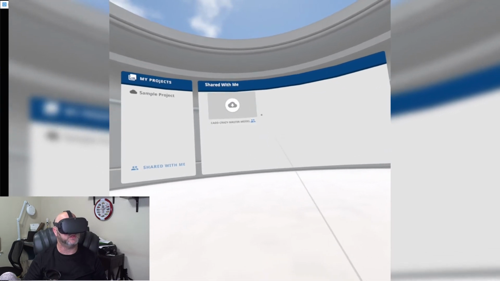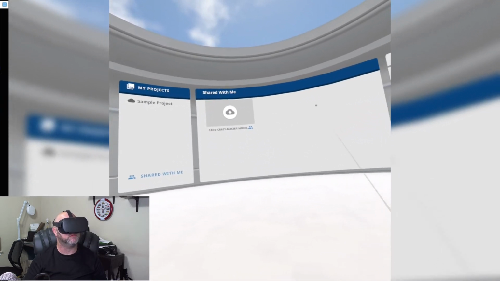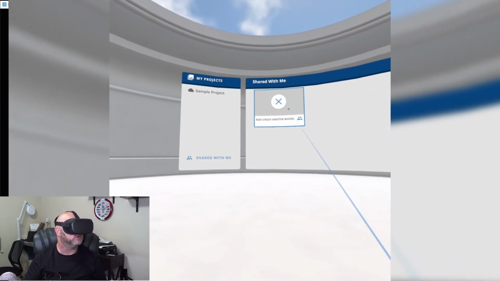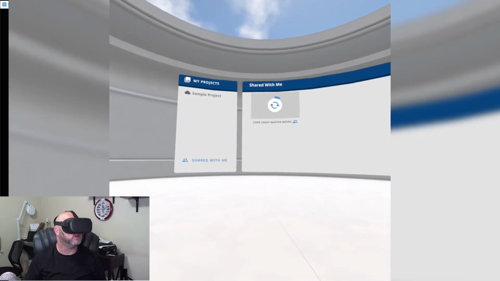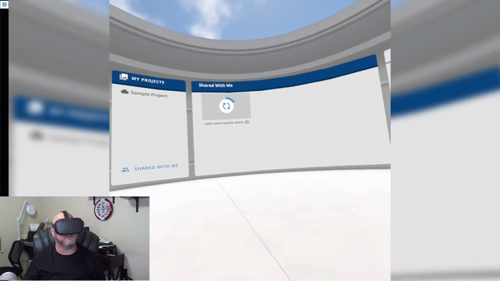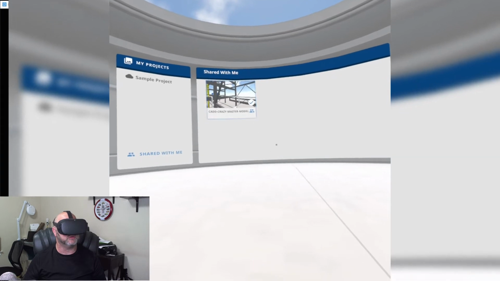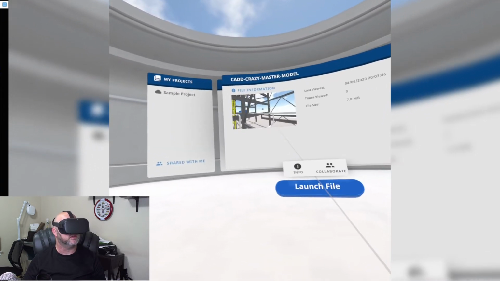So if you have more models that someone shared, then you can look at those. So we click on that one. It'll take a couple of seconds to download depending on the size of the file. Again, this is all running off Wi-Fi, so it doesn't require heavy-duty machines, going through Wi-Fi and into the headset itself. So we're going to take a look at that.